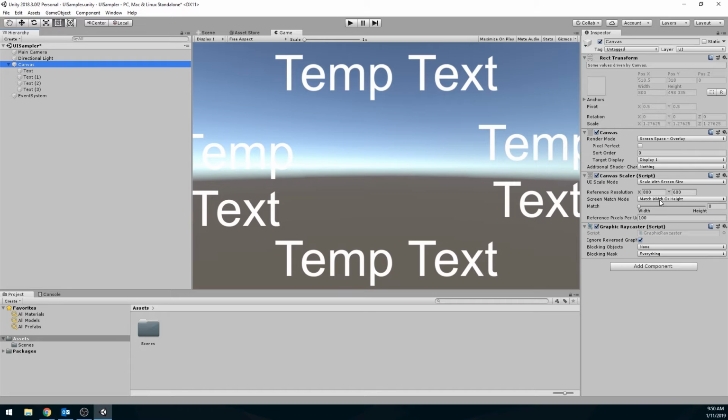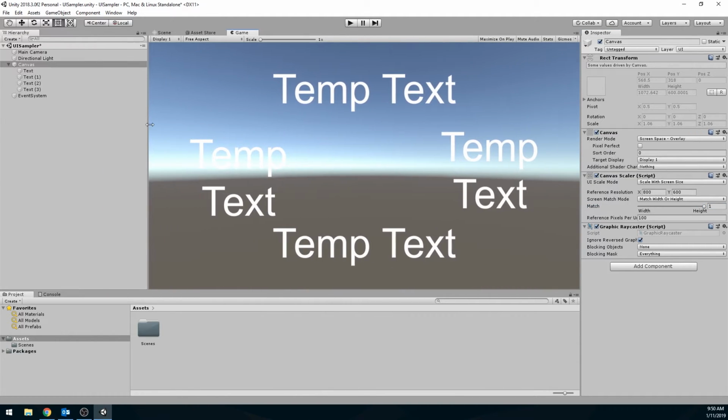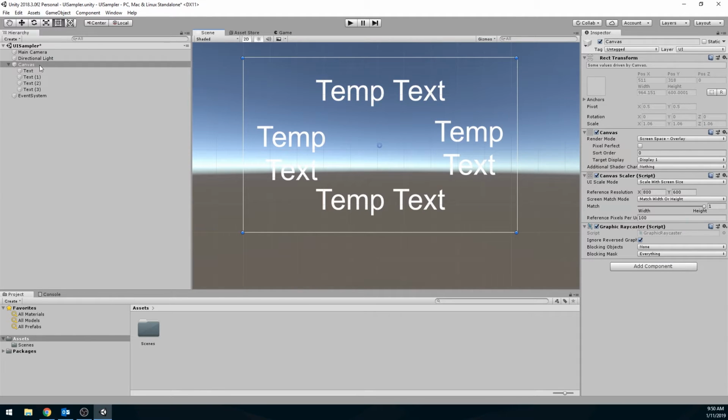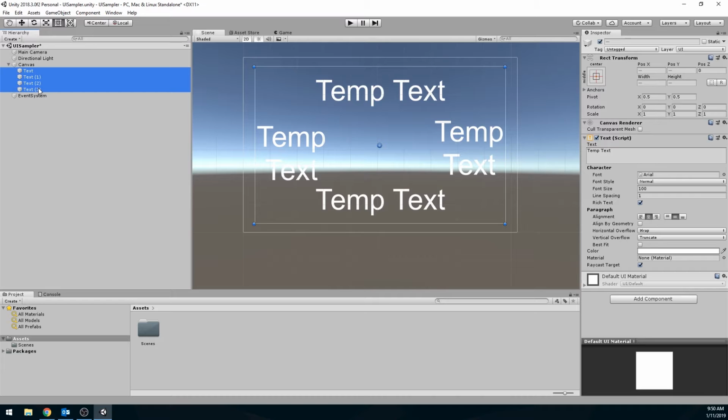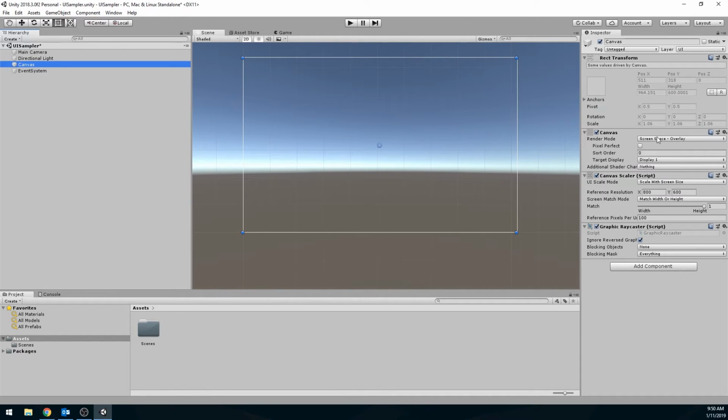And I've also had better luck with it working a little bit nicer if I change this all the way to match height rather than match width. It seems to overall work a little bit nicer with that. So let's go back to the scene tab, and I am going to actually delete out these text objects. So this is what you should be starting with. So make sure the canvas is screen space overlay, we're always going to be working with this in class, so don't change that. Scale with screen size, 800 by 600, and match height.